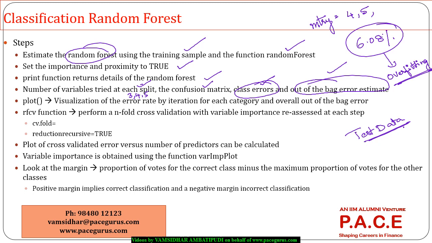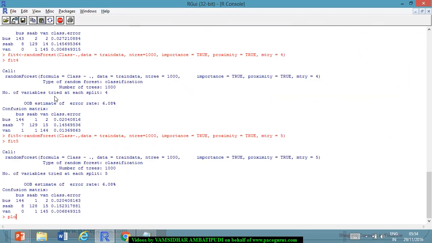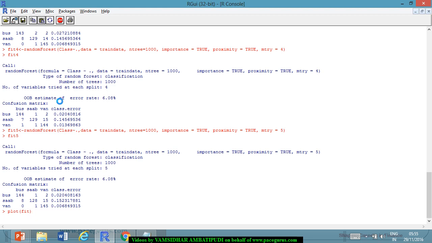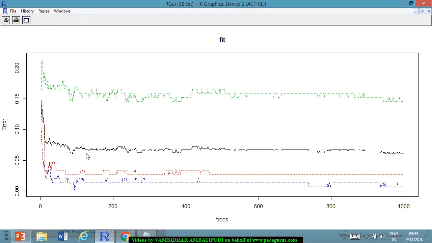I can really have a look at the visualization of the error rate by iterations. As the iterations are increasing, how the error rates are typically changing. And I can use the plot function for that, where the error rates can quite comfortably be visualized for each category along with the overall out of the bag error. So I can simply go with plot of fit. So this is how the errors have been changing.